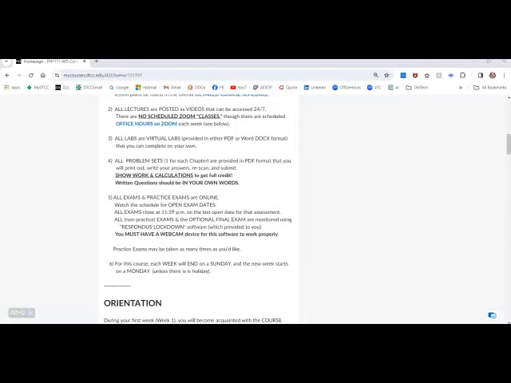And finally, with regards to assignments, and this is good news for you, the lowest individual problem set grade and the lowest individual lab grade will be dropped from your score at the end of the semester.